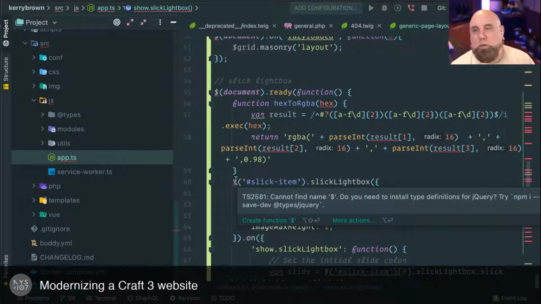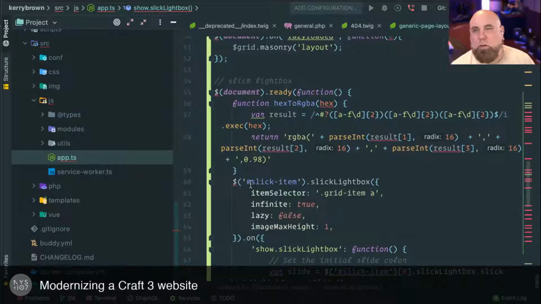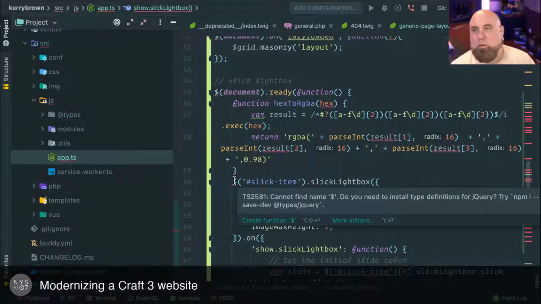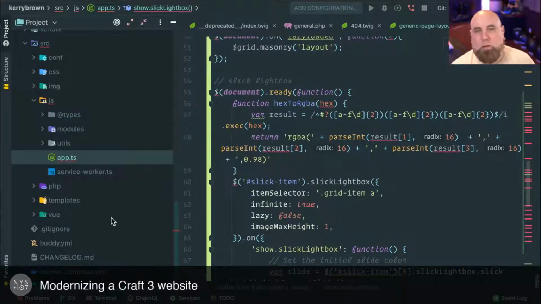Yeah. So we do want the type definitions for jQuery. So let's do that. npm i --save-dev @types/jquery. Yeah, why not?